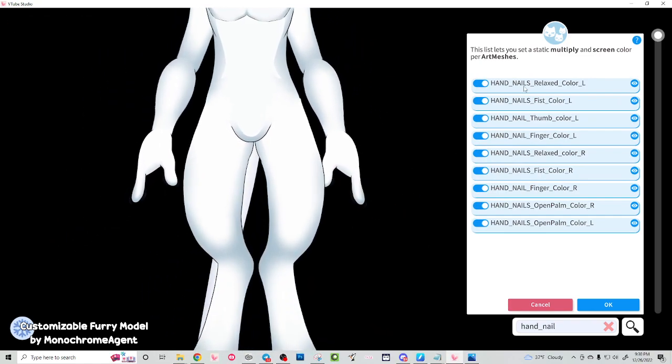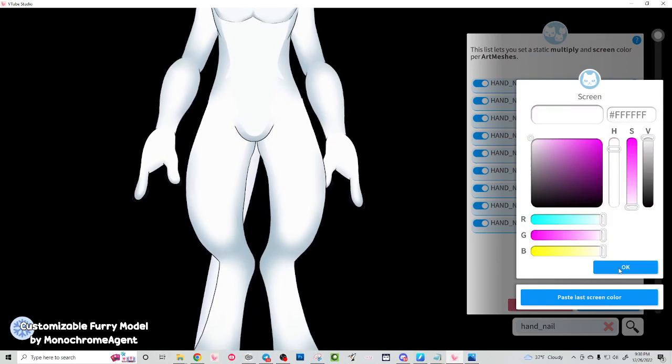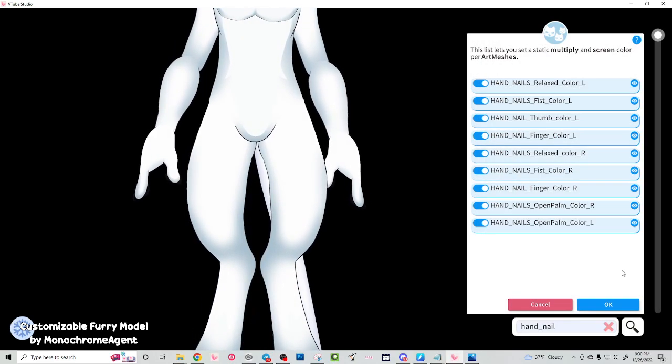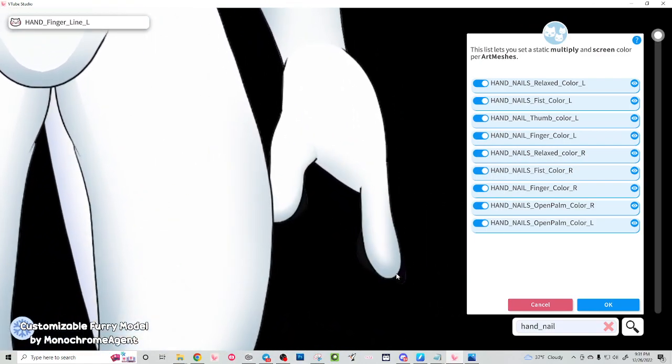Oh, but the problem I'm having right now is, oh no, the texture maps are still set to black, so that's why they're not showing up with my different colors. I can change that by going to screen and blasting a different color in, but when I send you this model, I'll send you a version where the nails are white.